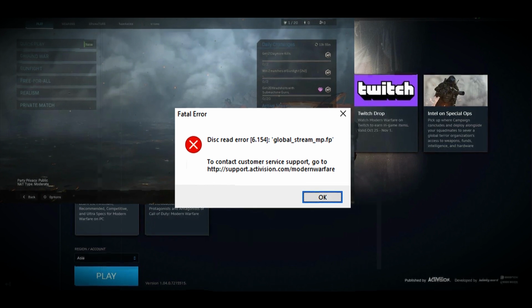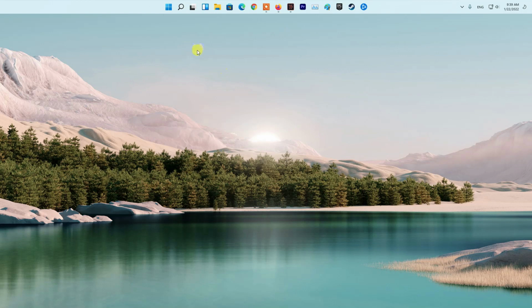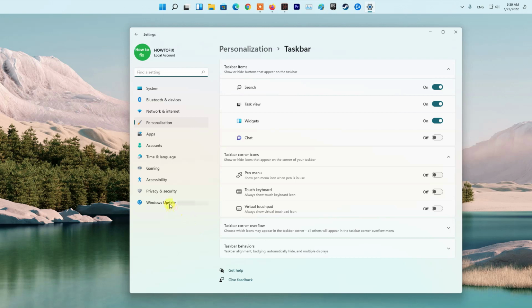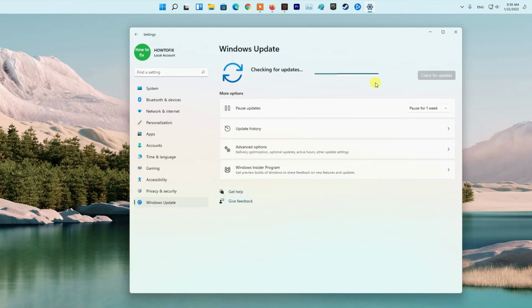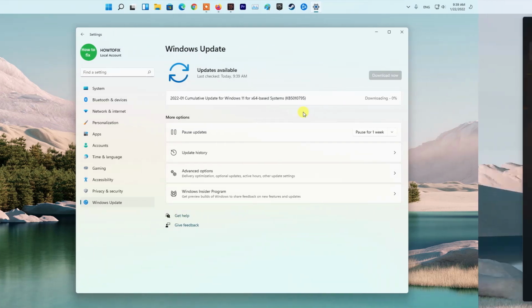with the guidelines provided. Method 1. Update the PC's Windows to the latest build. Warzone might crash with error 6.154 if the PC's Windows is outdated, as the system's OS may have become incompatible with the game and other system modules. Here, updating the PC's Windows to the latest build may solve the Warzone problem.